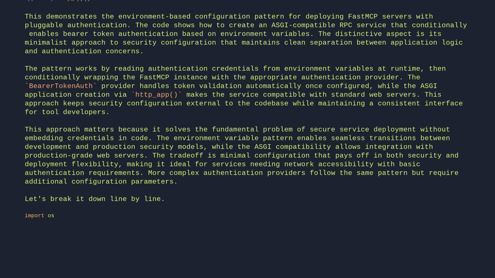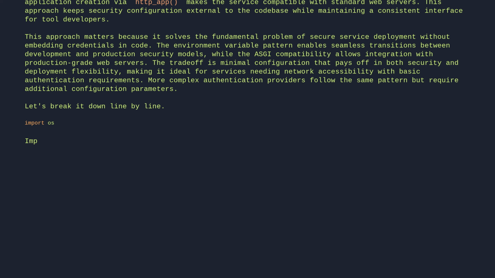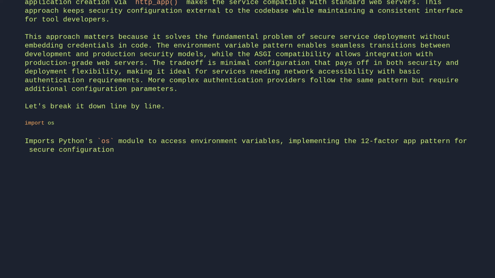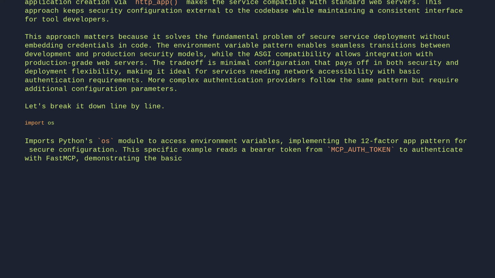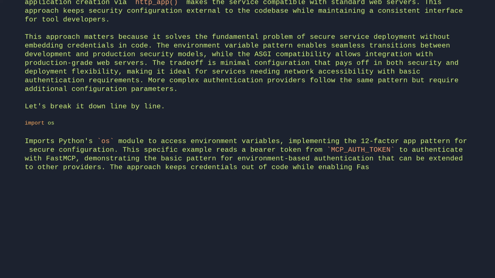Import os. Imports Python's os module to access environment variables, implementing the 12-factor app pattern for secure configuration. This specific example reads a bearer token from MCP_AUTH_TOKEN to authenticate with FastMCP, demonstrating the basic pattern for environment-based authentication that can be extended to other providers. The approach keeps credentials out of code while enabling FastMCP's built-in token validation system.